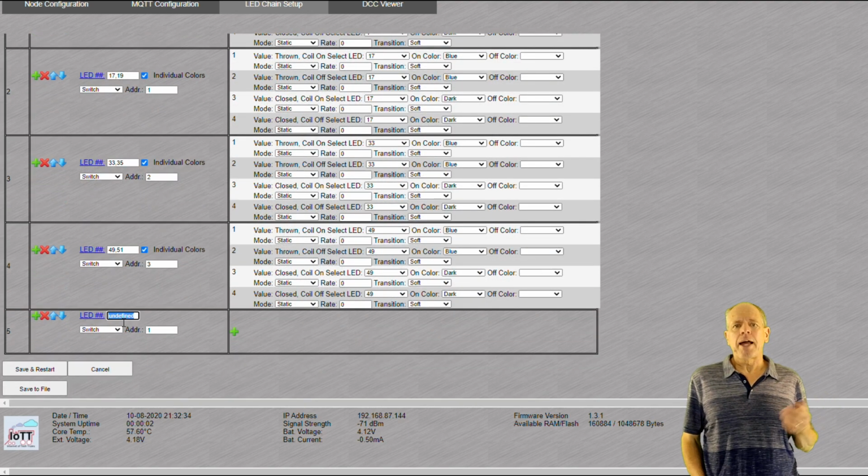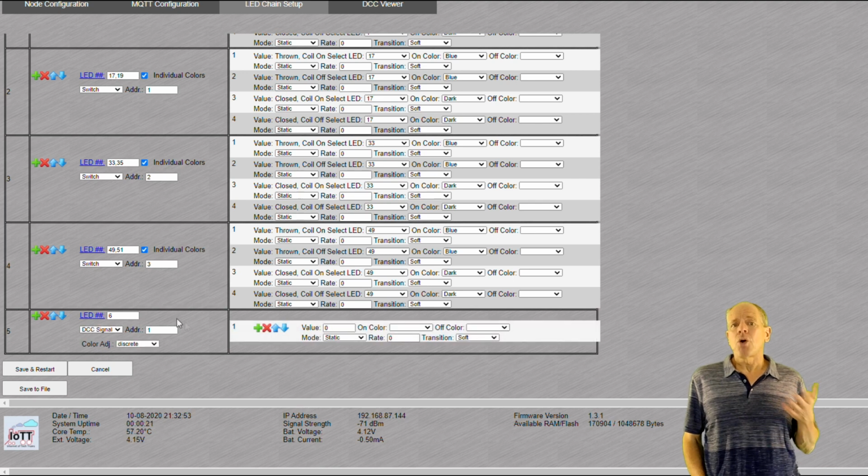It is just one LED that changes color according to the aspect. The number of aspects is not predefined, so I can create additional aspect lines up to a total of 32, which is the maximum number of aspects allowed in the DCC signal data format.